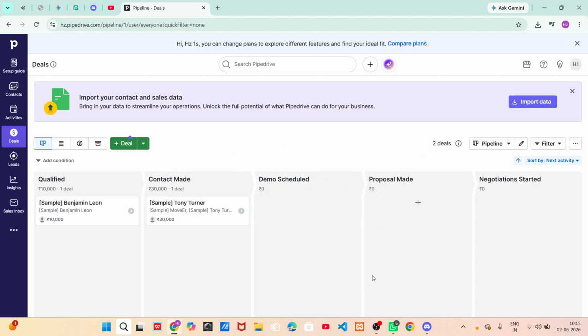Now let's jump right in. First, we need to start by logging into your Pipedrive account. So go ahead and open your favorite web browser, whether it's Chrome, Firefox, or Safari. Once the browser is open, type in the URL for Pipedrive and hit enter. This will take you to the Pipedrive login page. Here, you'll enter your credentials, your email and password, then click the Login button.